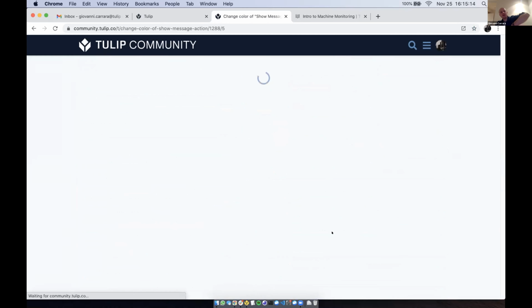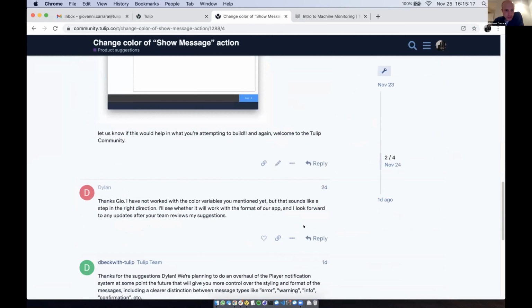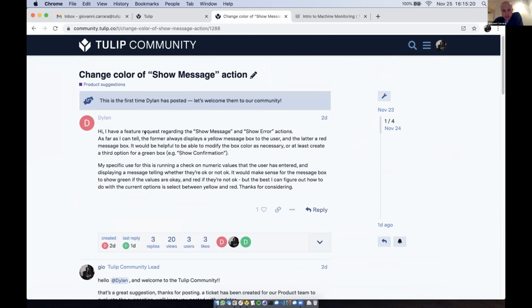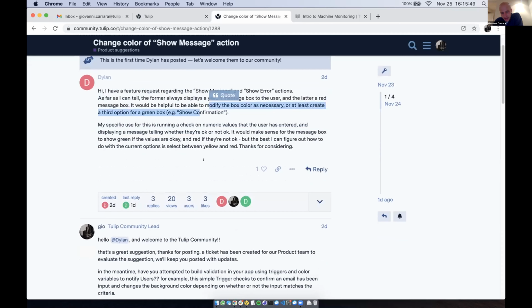I think this was another pretty interesting post. Dylan wanted to know about the show message and show error actions, which are predefined and are not customizable. It's an orange, or I guess a yellowish or a red, little toast that pops up at the bottom of the player. And Dylan was asking about having positive feedback, something green, or essentially being able to customize it any way that he wanted to.